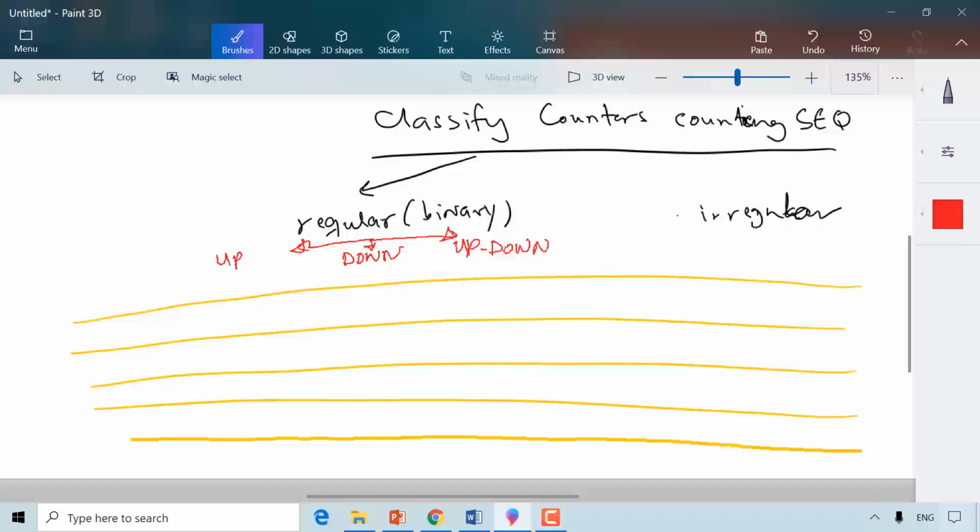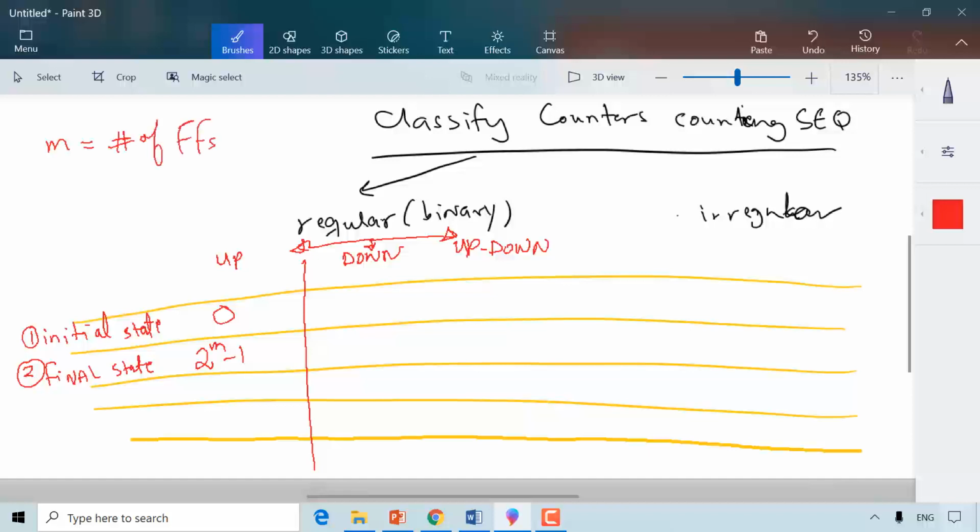The first criterion is the initial state of the counter. Typically, the up counter starts counting from 0. And the final state is 2 to the m minus 1, where m equals the number of flip-flops. So that is the counter. For example, if m equals 2, then we will count 0, 1, 2, 3, 0, 1, 2, 3, as we have explained earlier.